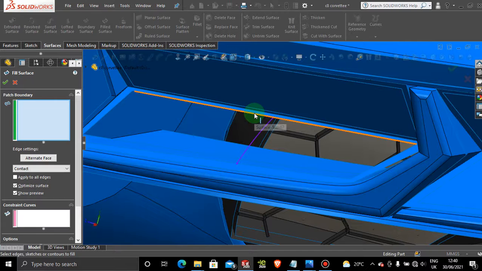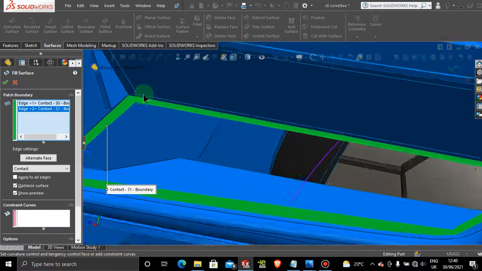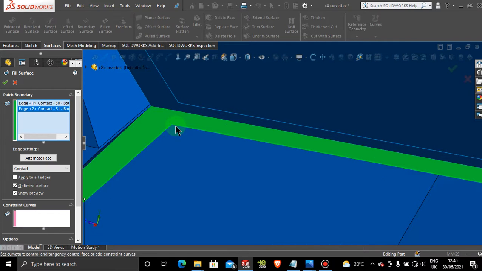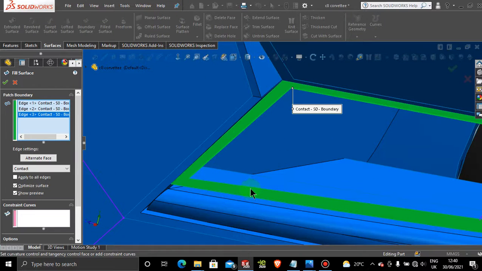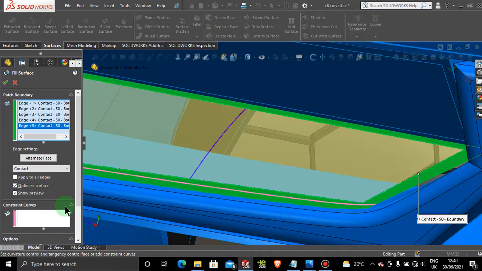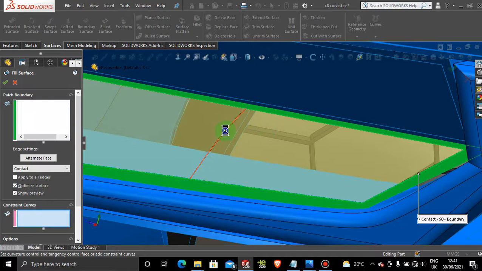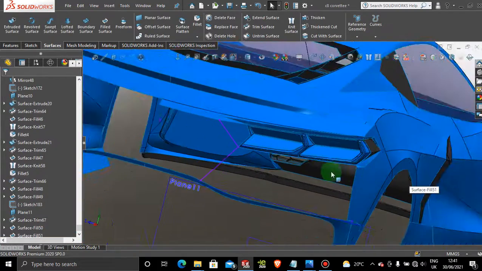Select these edges here. So we're going to have a small piece up here, this corner, and then this edge here. And the constraint curve. All right, that's beautiful. Let's create a patch for us. Great.